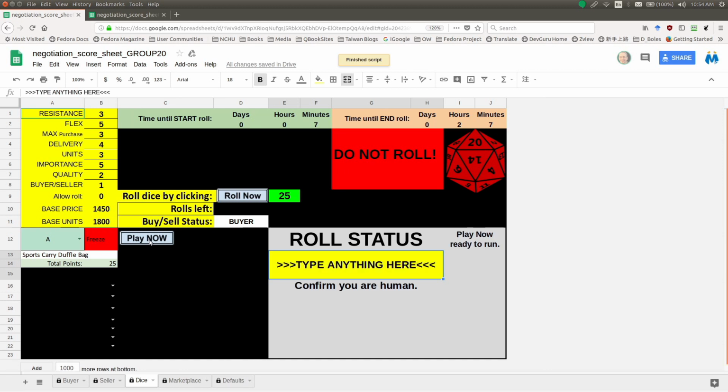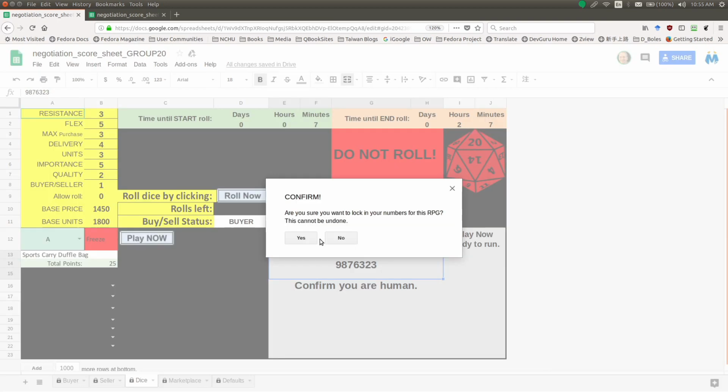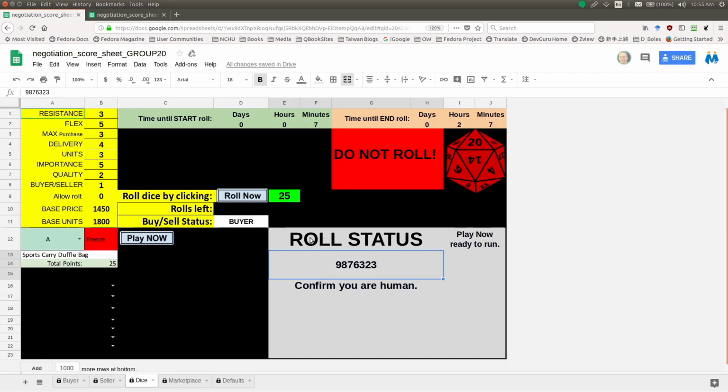I can also press this button, play now. What's that going to do? Something very similar. It's going to ask me to type anything here. So 9876 223 something, and then I press enter. And again, it's going to contact the server. And I say, okay, contact the server is good. And then it's going to say, confirm. Are you sure you want to play now? That means you're going to lock in your scores. And I say, yes, I want to do that.